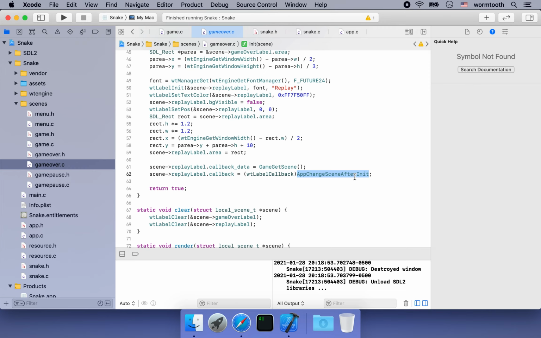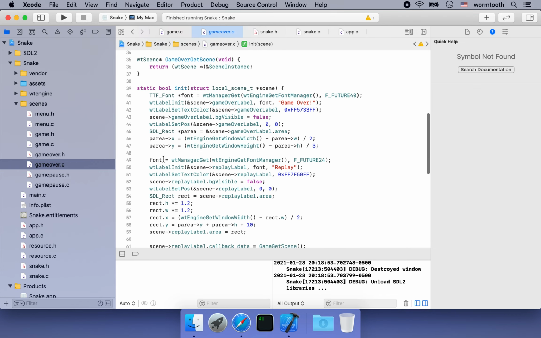This function is basically the same as app change scene, but before we do the app change scene, we will initialize the scene first. So you can see that the callback data is the game scene, and the callback is this function. Basically, when you click the replay label, it will initialize the game scene here, and then change the current scene to the game scene. And that is the implementation of this callback function for the replay label. And that is for the game over scene.